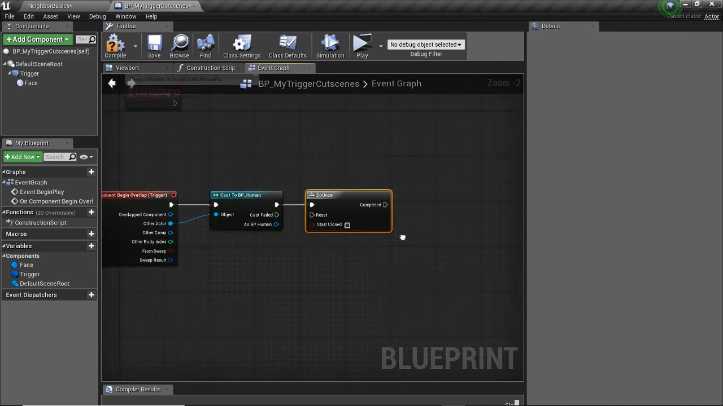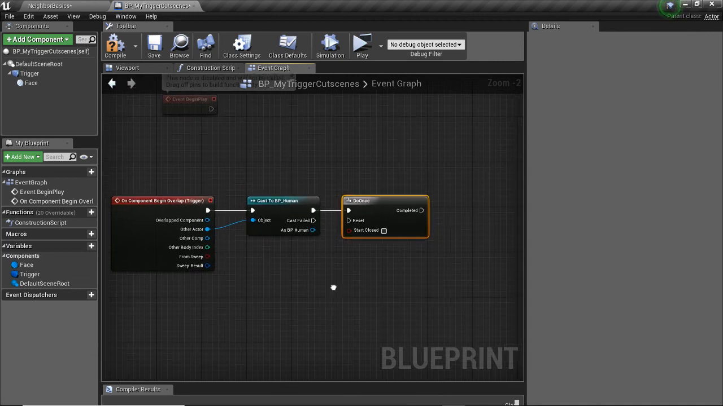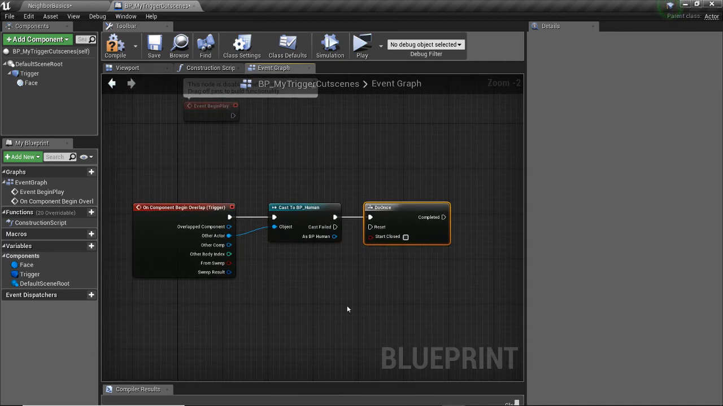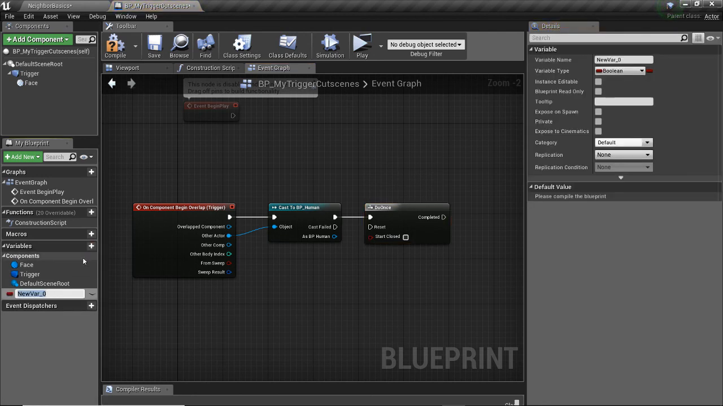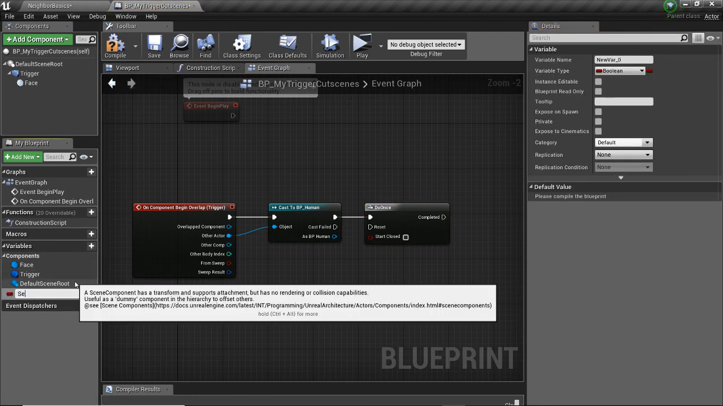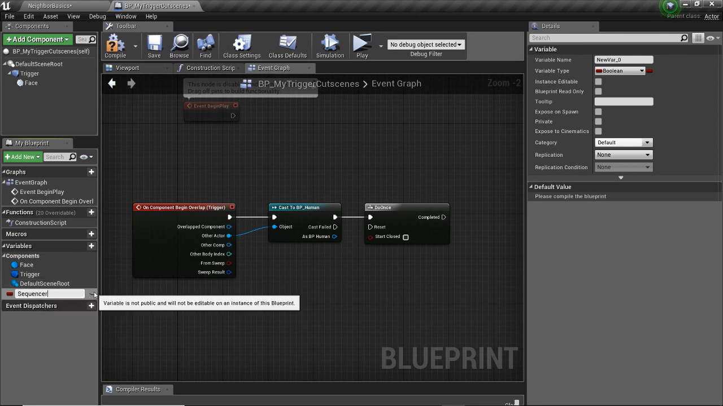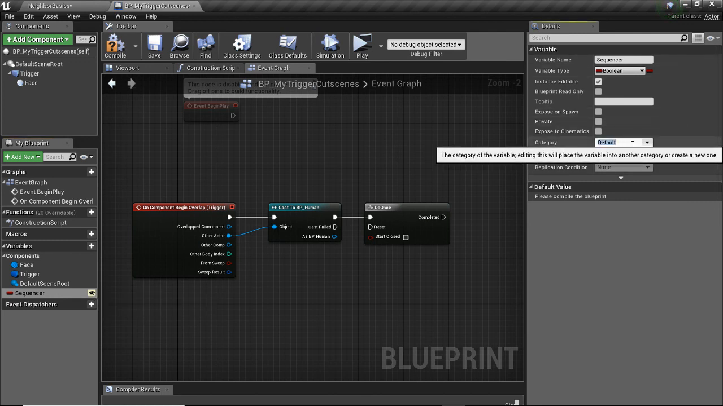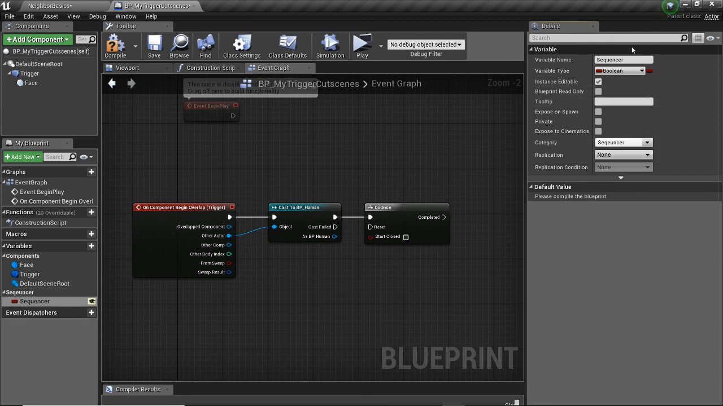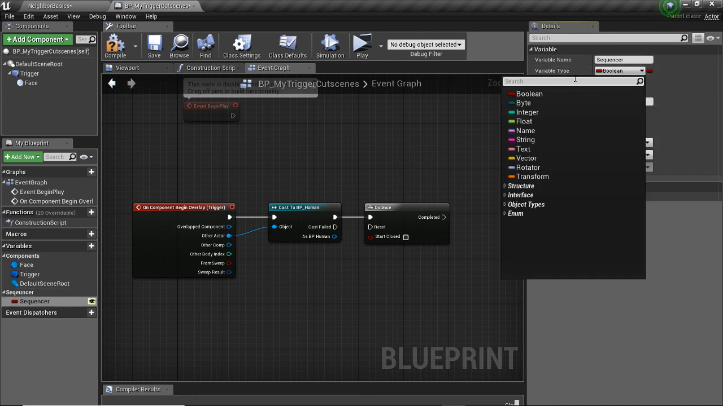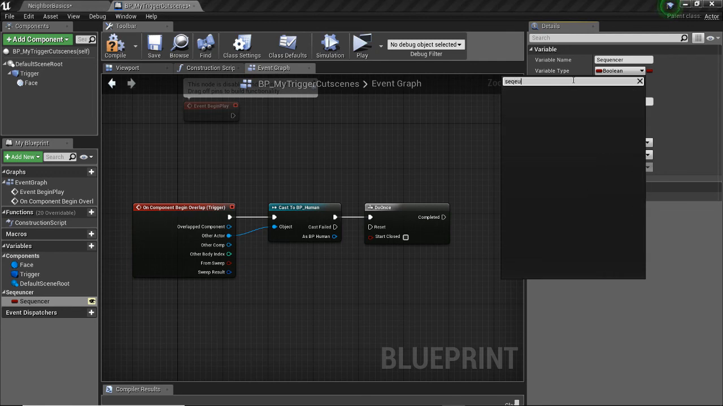Okay, so now what we're going to want to do is add a variable here. Now this variable, I'm going to call it sequence, okay, or sequencer, whatever, doesn't matter. And you're going to want to hit the little eyeball that's right here because we're going to want to see this afterwards. And just for simplicity's sake, I'm going to add a category called sequencer. And the variable type, we are going to want a sequencer.